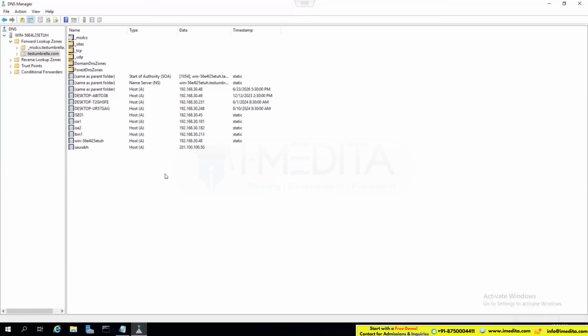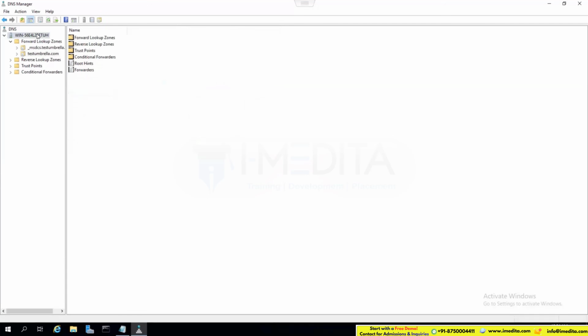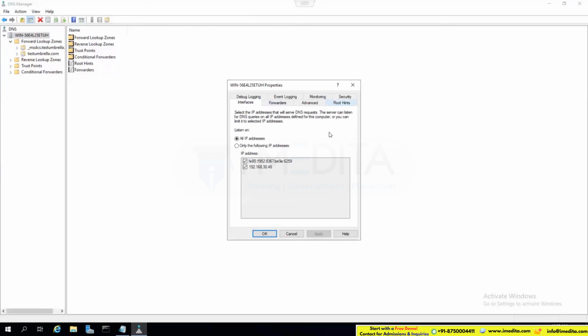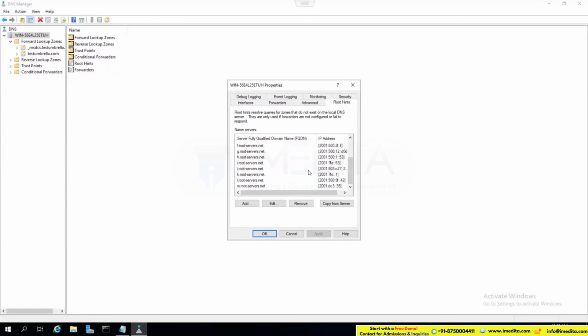And let's assume that for my machine, this server is acting as a DNS server. If I'm sending any DNS request to this DNS server, obviously it will check its cache and also its database like this to see if it has got the entry for the name for which I have sent a DNS request. If not, then if you go to properties here, you would also see that it has got the root hints. Do you get it now? That it has got the root servers, the list of the root servers.